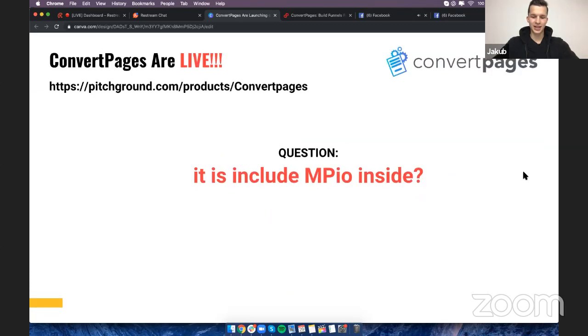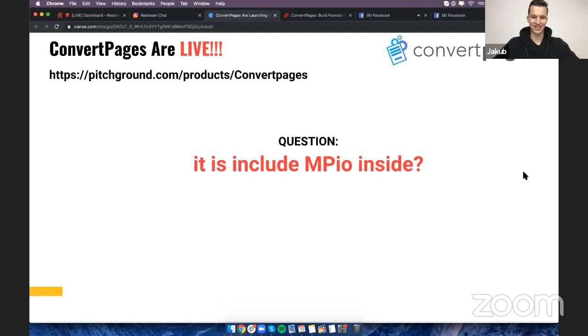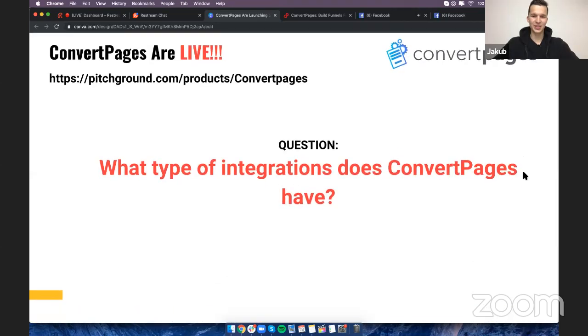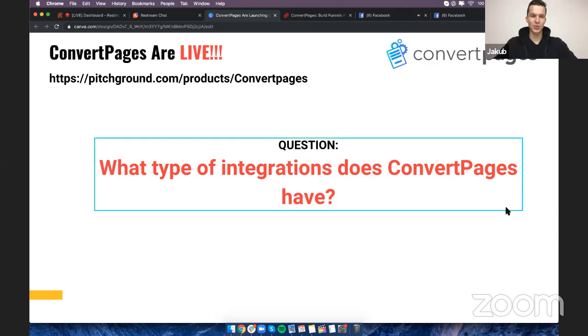Does it include MarketPlan.io inside? Oh, no. All right. What type of integrations does ConvertPages have? Whew. Okay. You want to go through it again? I can go over it one more time. All right, let's do it one more time. Do you have it on screen or will you just read it? I just read it. Okay.